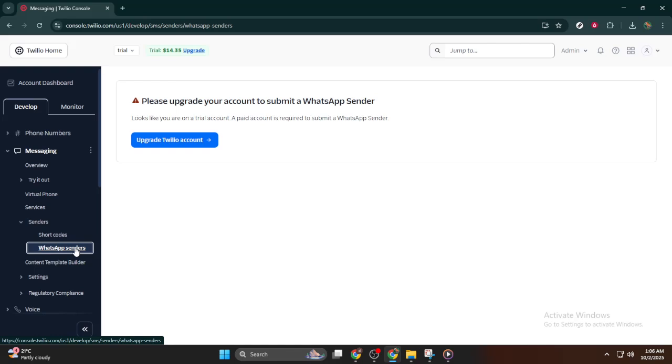By following these straightforward steps, you have now successfully connected your business's WhatsApp identity to the versatile messaging and development capabilities of the Twilio platform. Congratulations on opening up new, effective channels for communication with your audience. Keep exploring and happy messaging.